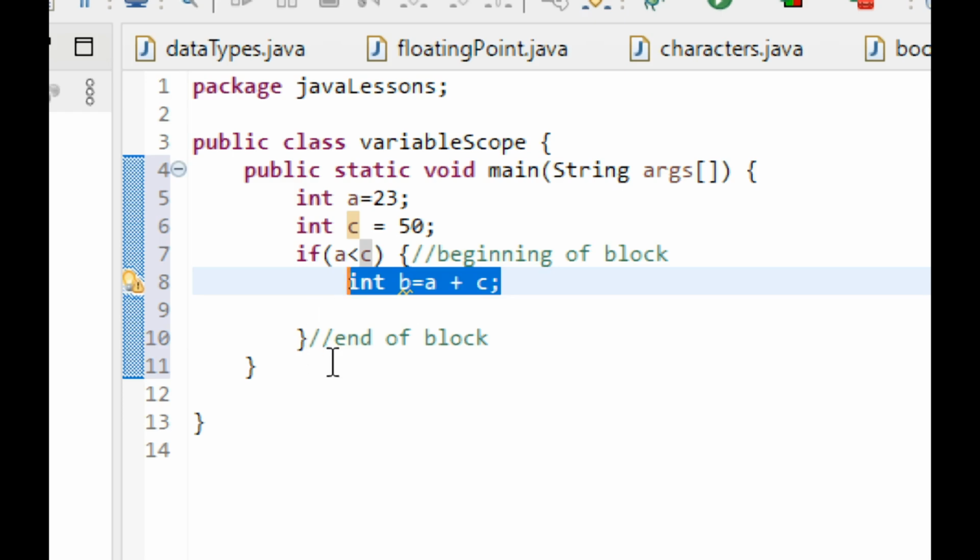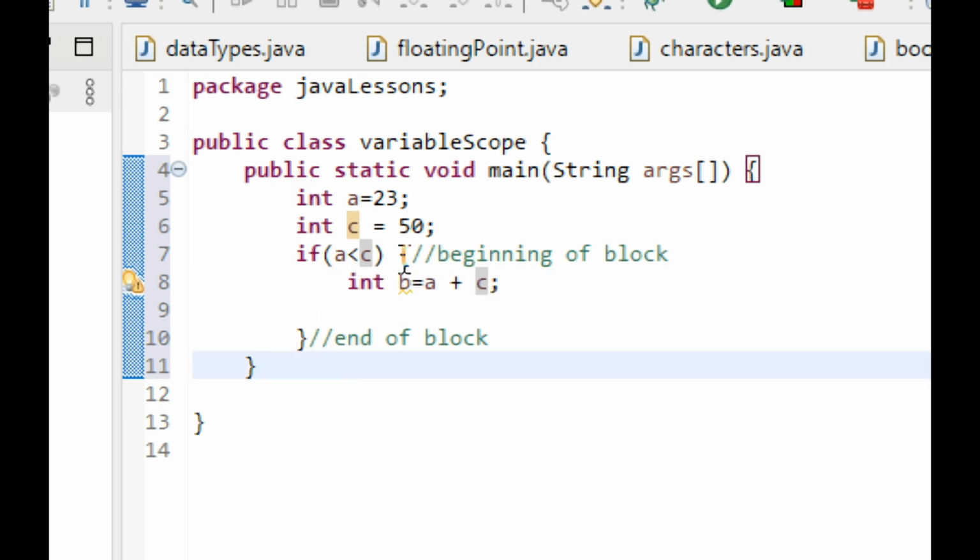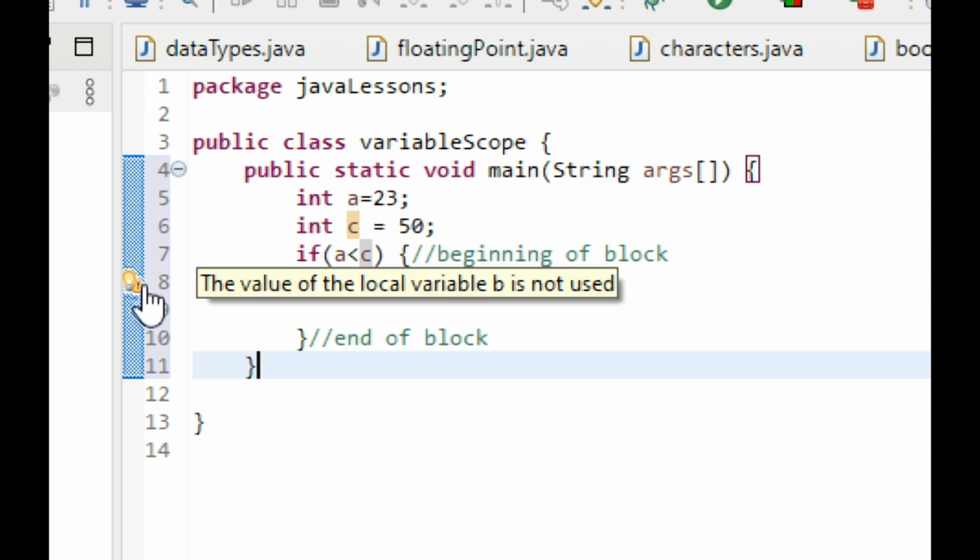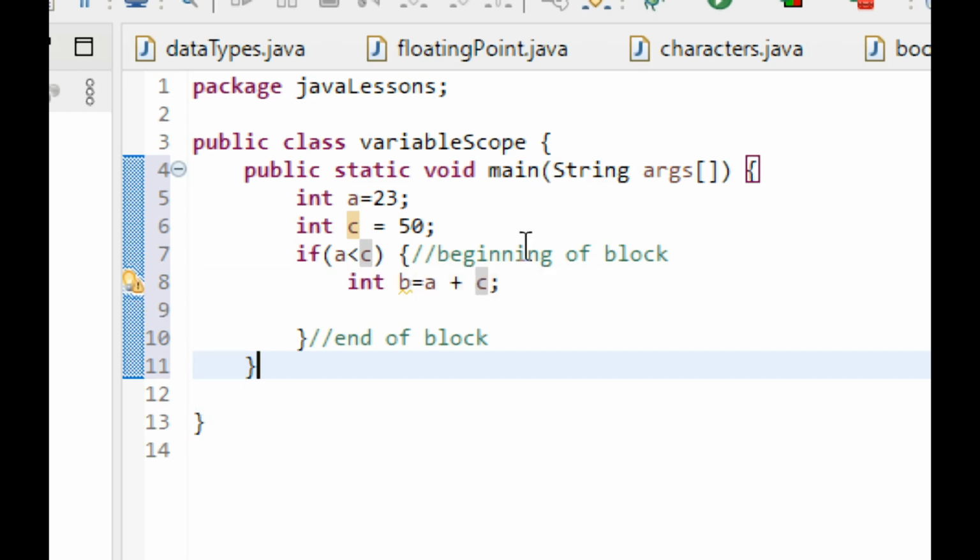The fact that we can say int b is equal to a plus c and we don't see any error here; what we see is that the value of the local variable is not used. That is not an error. It means it is possible for b to access a and c because a and c are in the public scope. But the question is, is it possible for b to be accessed outside that block? Is it possible for us to access b outside the block?